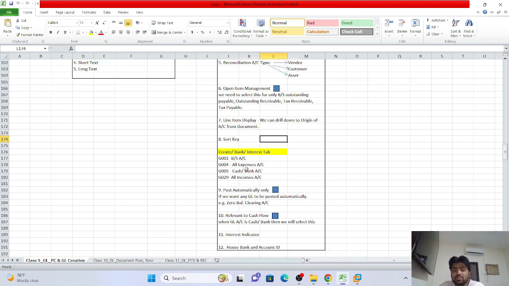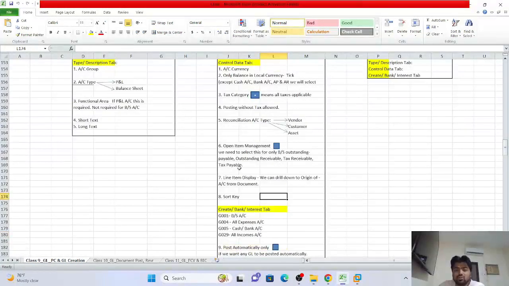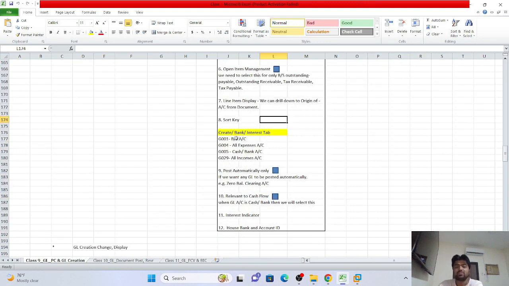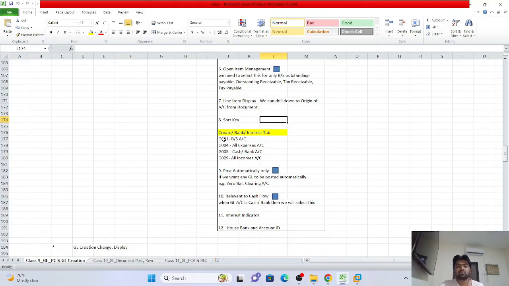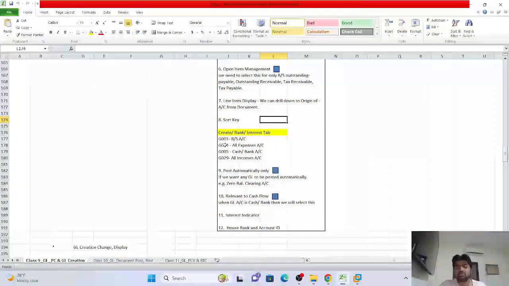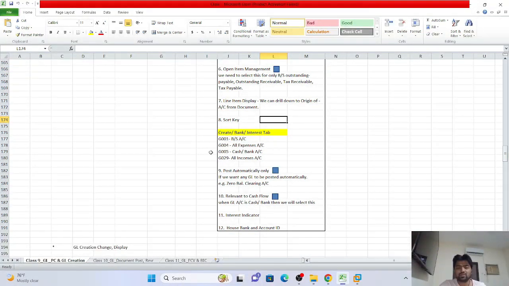Okay, now see, there is another tab. We need to move to the create bank interest tab. Here we need to give the field status group. Which field status group do we want to give? G001 is for balance sheet, G004 is for expense, and for cash or bank it is G005. Incomes means income related, like rent received, commission received. For this one we need to give G029.